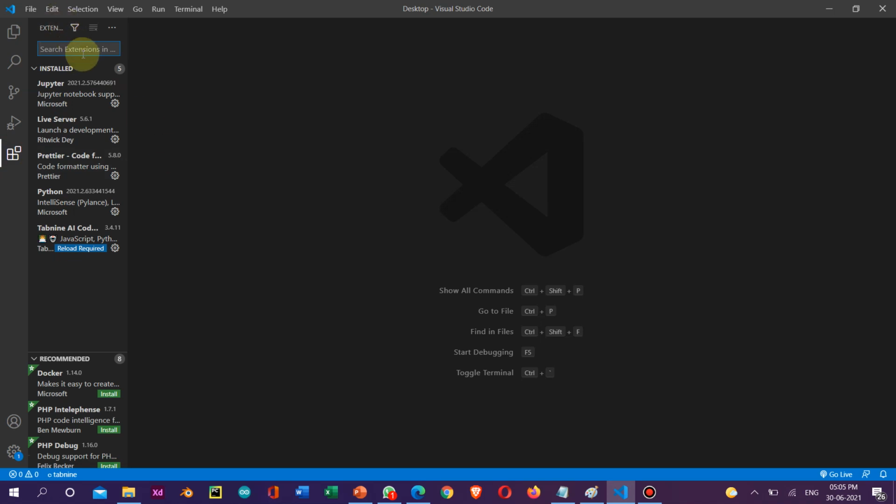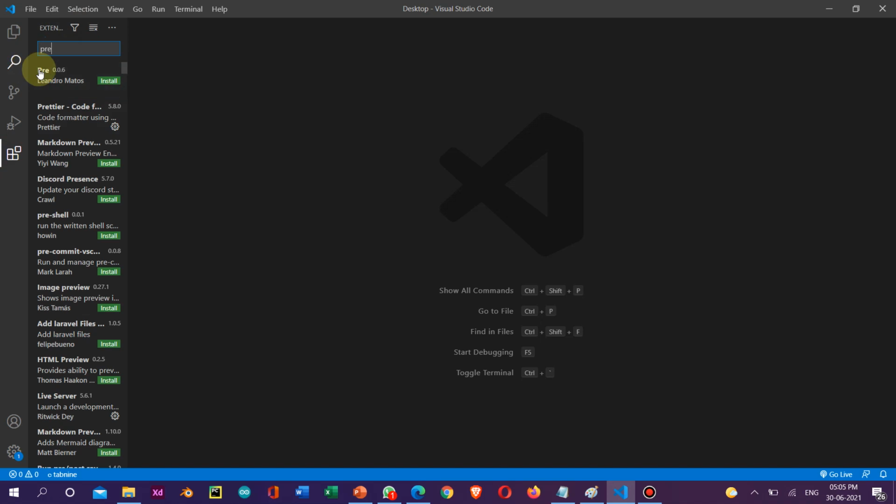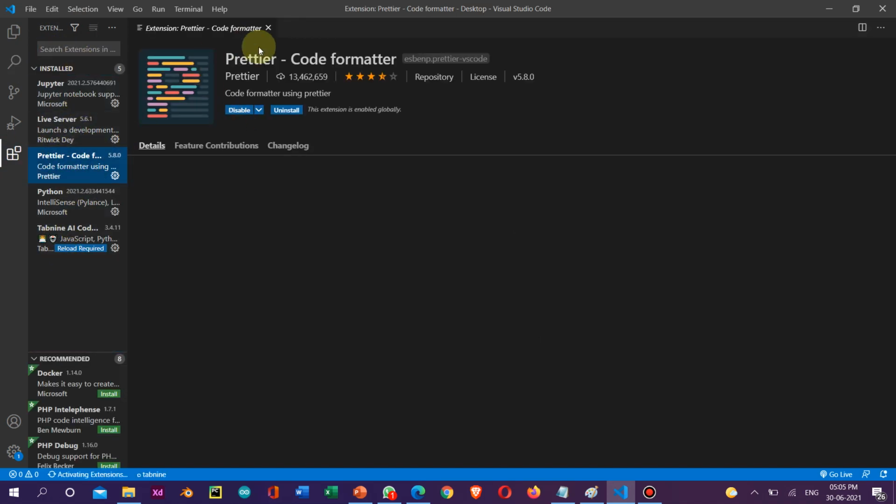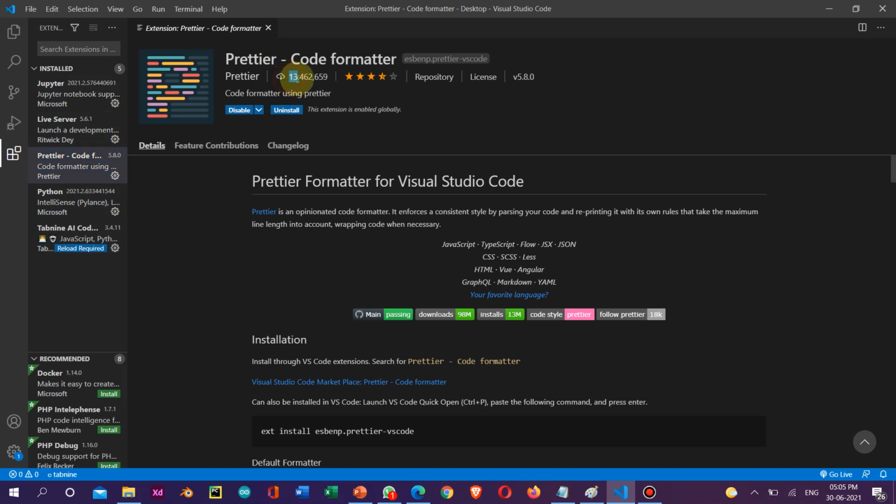you need two extensions, which is called Prettier, which I already installed. Here, you can see that it is downloaded more than 13 million times around the world. Prettier is used for making the code look organized. And next is Live Server.